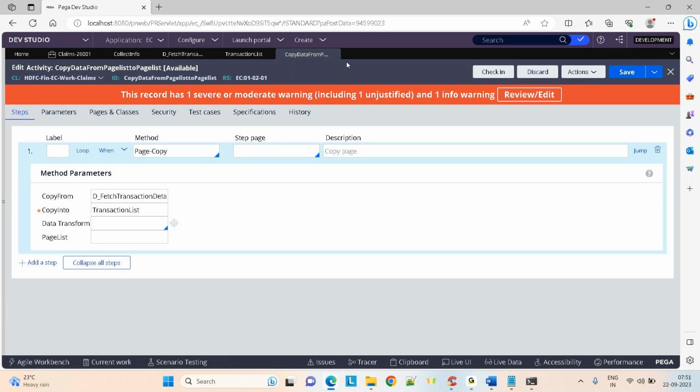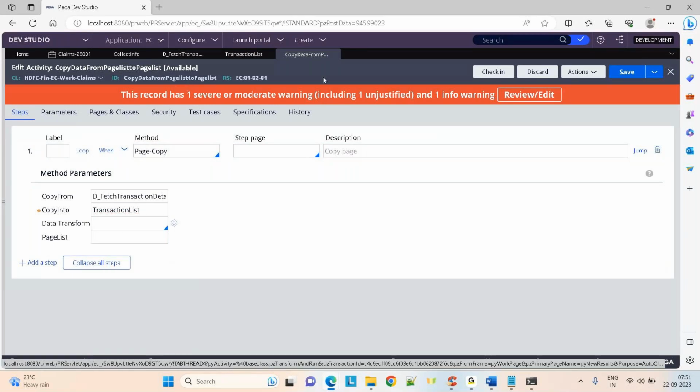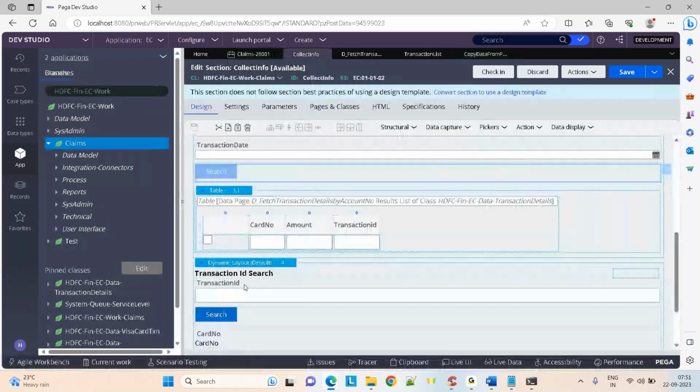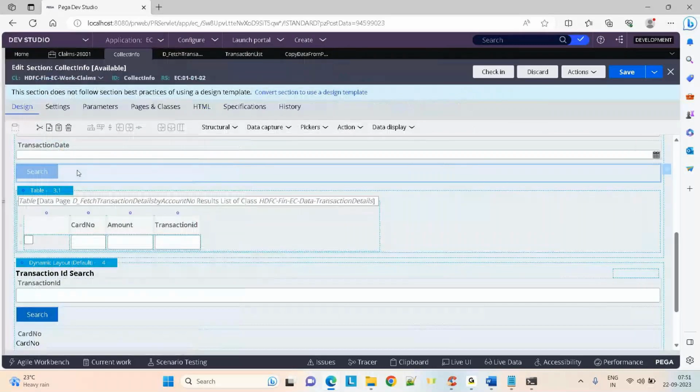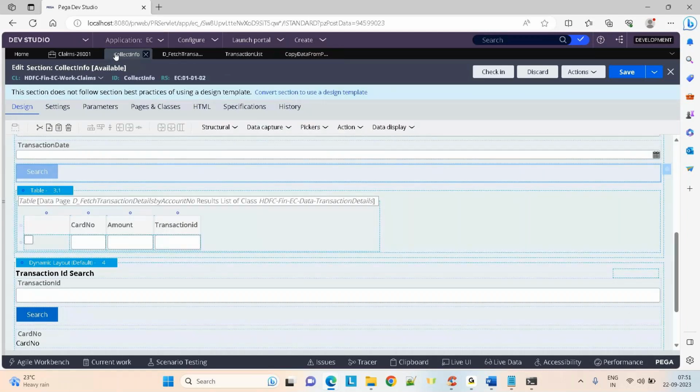Okay. Now, but why is this getting... Okay, yeah. Now let me go to the work object and call this on the work object. So on the work object screen, here when you hit on the search button, I want to call this activity and copy the data to transaction list page. And after the data gets copied, this table layout I want to populate using transaction list page.